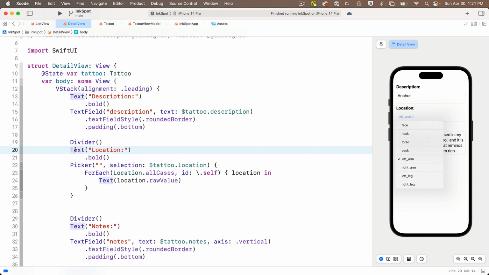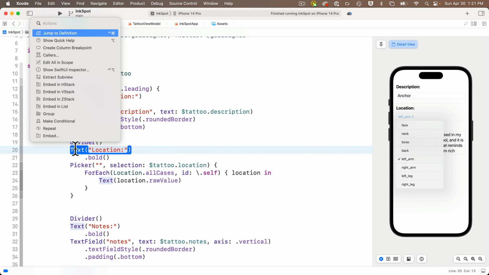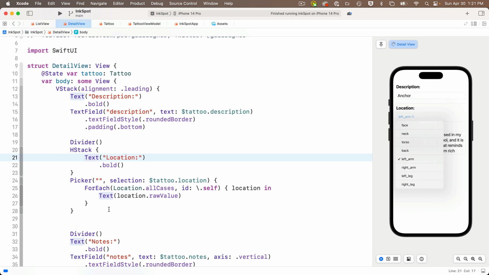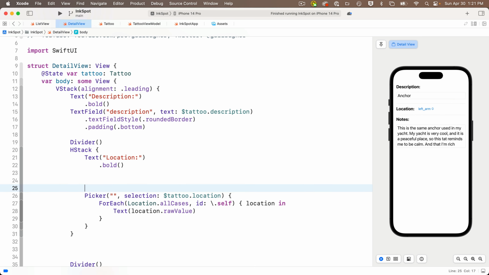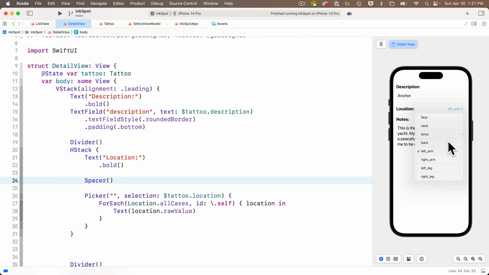So I'm going to command click on text view, and I'm going to embed this in an H stack. Then I'll move the picker view below the text that says location. To push it over to the right, I'll put a spacer between the location text and the picker view. It's now where I want it to be, so now I want to make sure that I format the text that shows up as the different picker items.